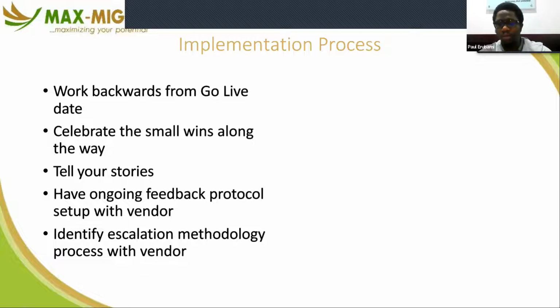Have ongoing feedback protocol set up with vendor. So the vendor is not just going to deploy and walk away, right? Vendor should be someone who is happy to stay on and continue to give support. So how is that support going to be measured? How is that support going to be received on an ongoing basis? You need to have that discussion so that as you're signing a contract, you know that support.